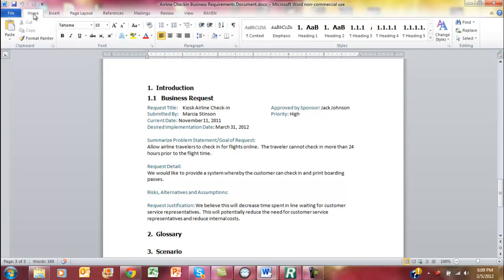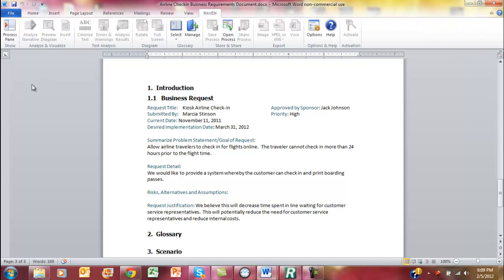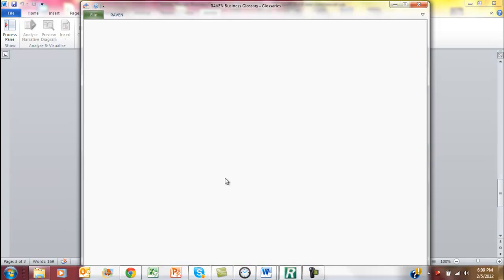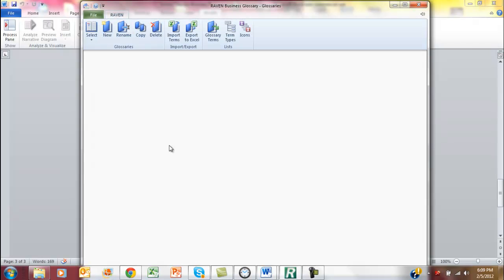And typically when you open a Word document, you see all of these options across here except for the Raven option. And since I have Raven installed as a plugin, I can simply select Raven, and here's the Raven ribbon across here and all the options I have available to me. We're going to discuss each of these, but I wanted to start by showing you the Glossary Manager. So we're going to select Glossary Manage right here, and this is going to bring up a window where I can manage all my glossaries.